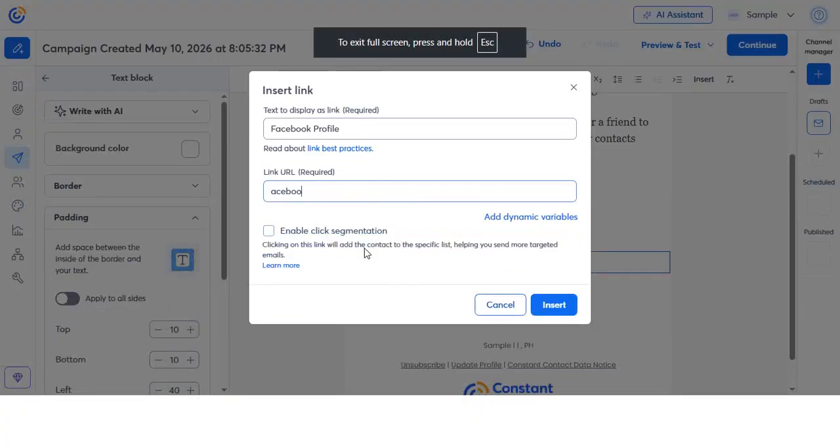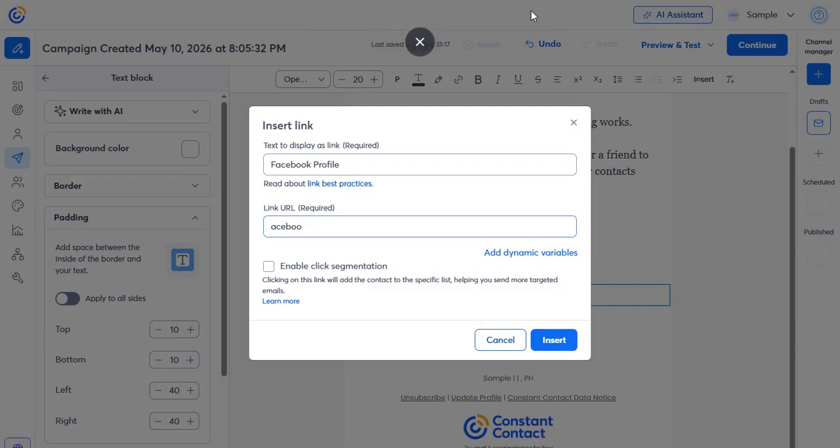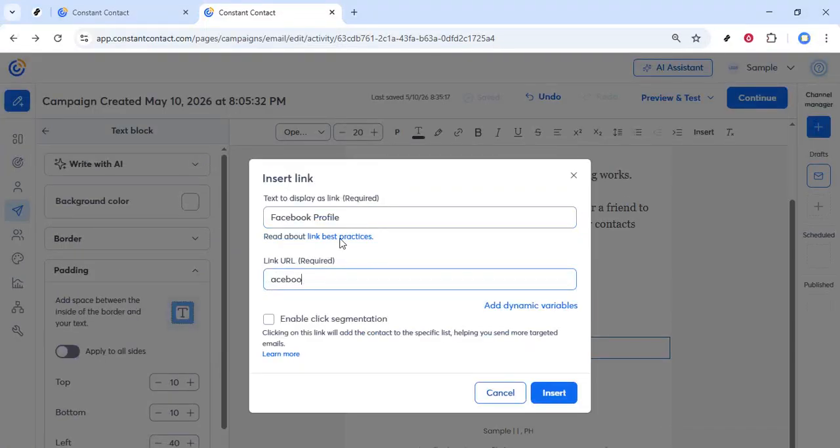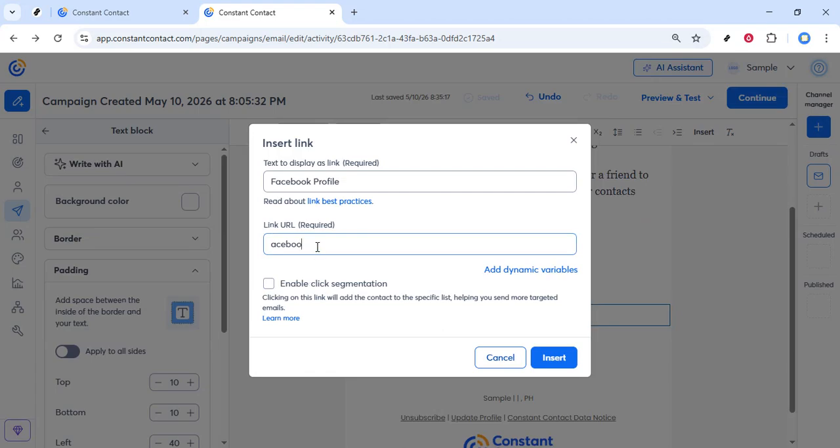Now, it's time to enter the URL of your social media profile. Whether it's your Facebook page, Twitter handle, LinkedIn profile, or any other platform, just copy the full URL from your browser's address bar and paste it into the URL field. Finally, after you've entered your social media link, click Insert to apply the link to your text.